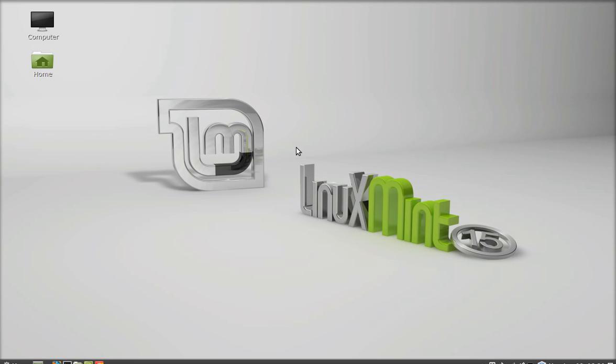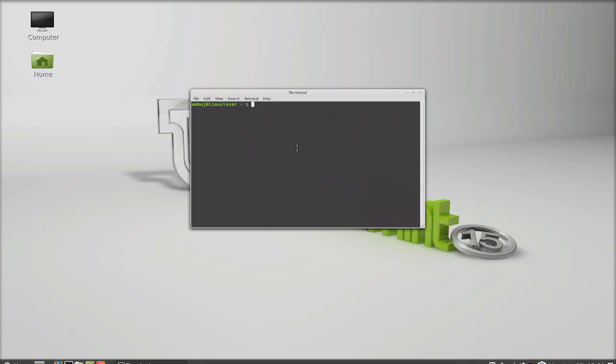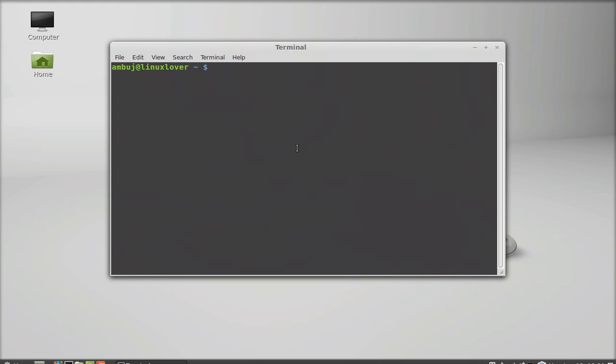I'm going to use the command line terminal. Let me open that. This is the terminal, and type here the command sudo apt-get install bleachbit. Hit enter and give your password. Very simple.